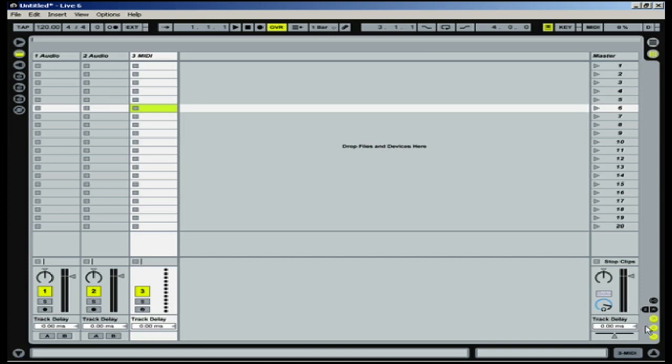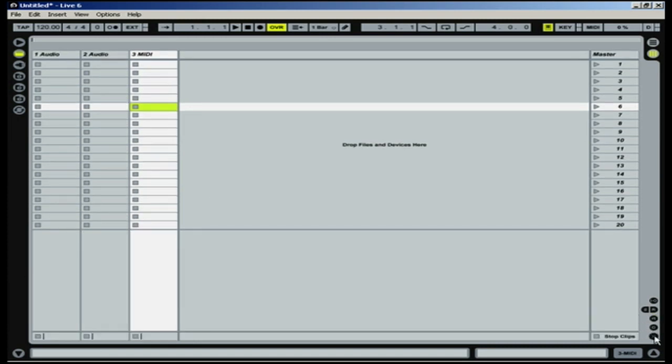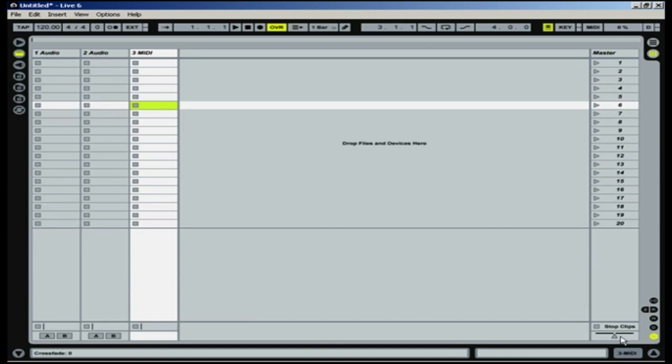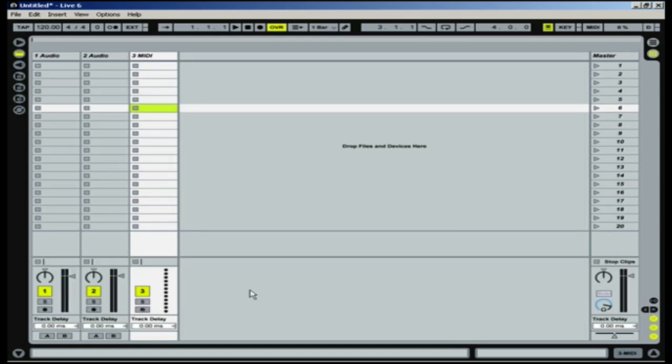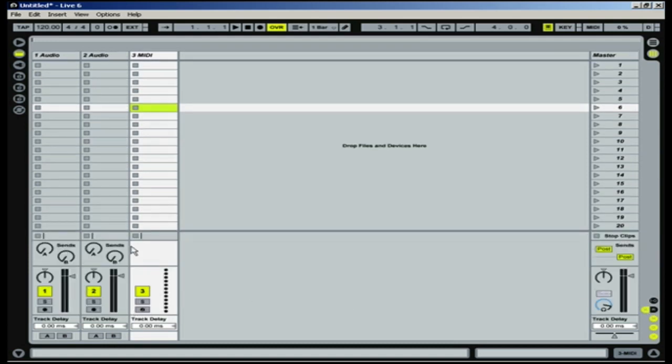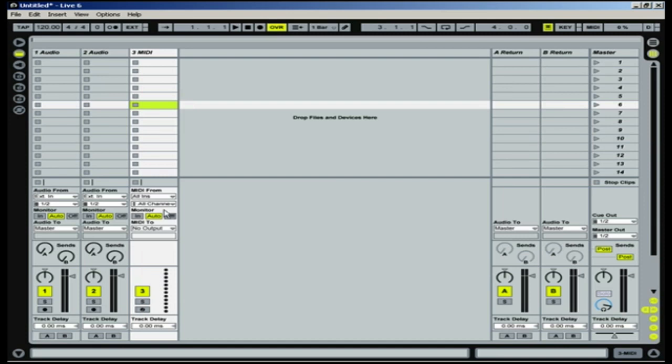Now over on this side, you have other ways of making more room as well. This here is actually a crossfader section. This here is track delay. There's your mixer. There's your sends. There's your returns. And this is your in and out setup here. And we will get into more of that as we go.